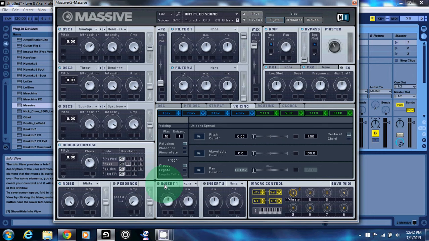Over here, we're going to go ahead and turn our insert 1 on, and we're going to put on a parabolic shaper. Dry wet is going to be all the way up, and the drive is going to be all the way up. Insert 2 we're leaving alone. While we have the voicing tab open, we're going to change the unison to 6. Turn the pitch cutoff on, and we're just going to turn that up a little bit. If you turn it all the way up, it detunes the sound a lot. So we're just going to want to put that on a little bit, and you'll notice that the sound's starting to come together.